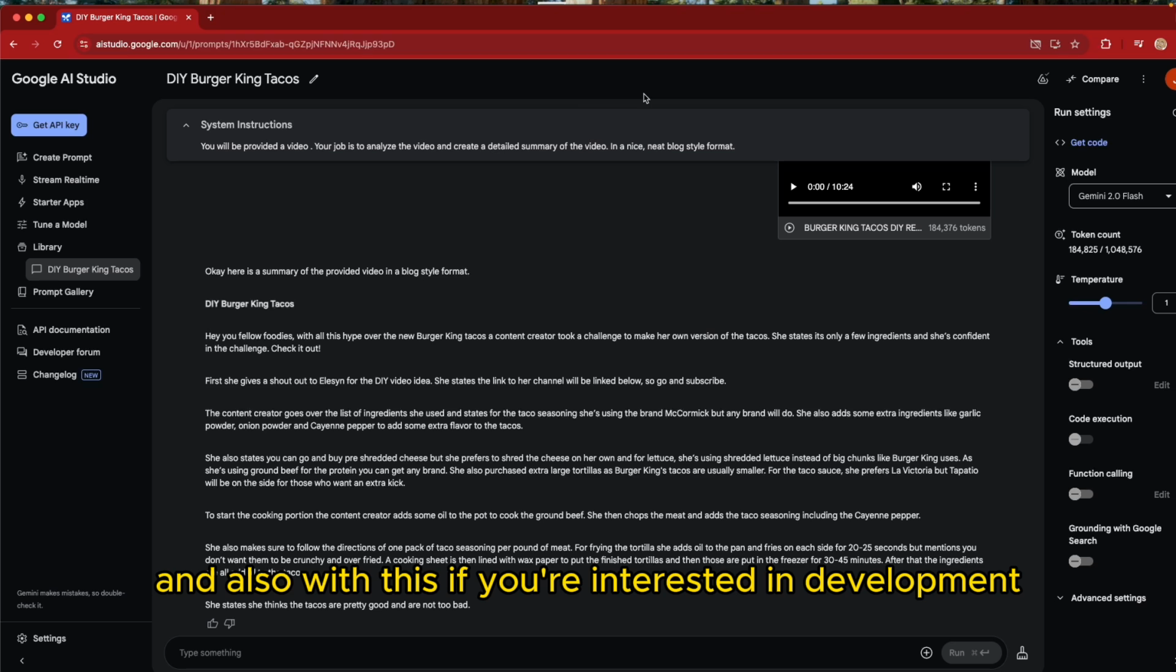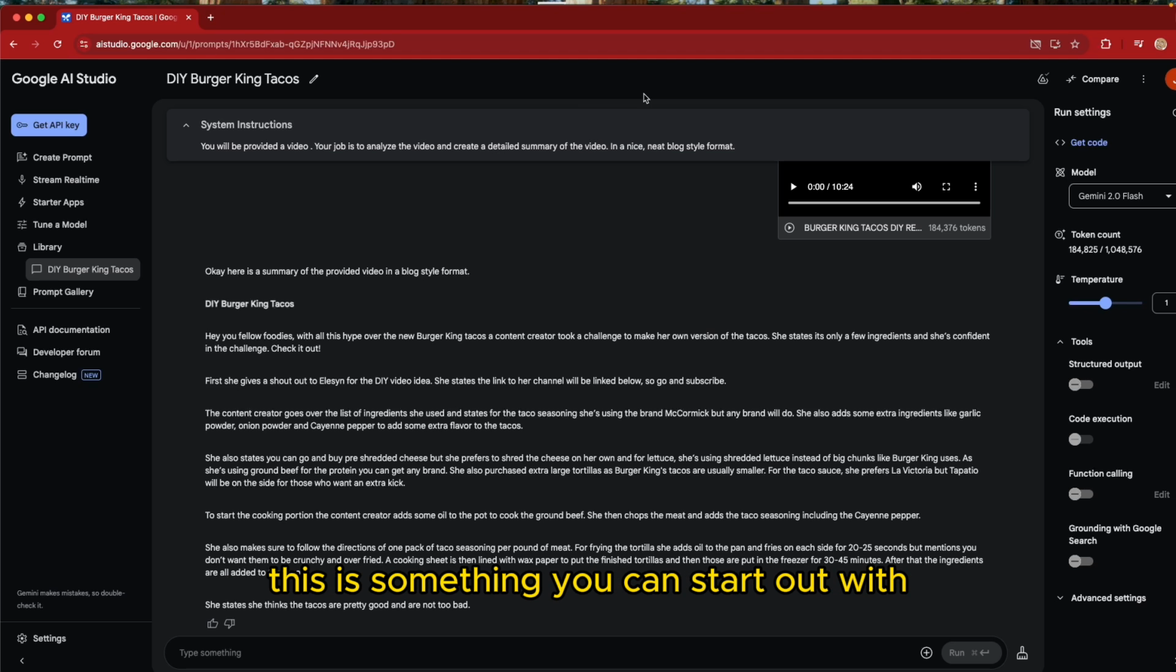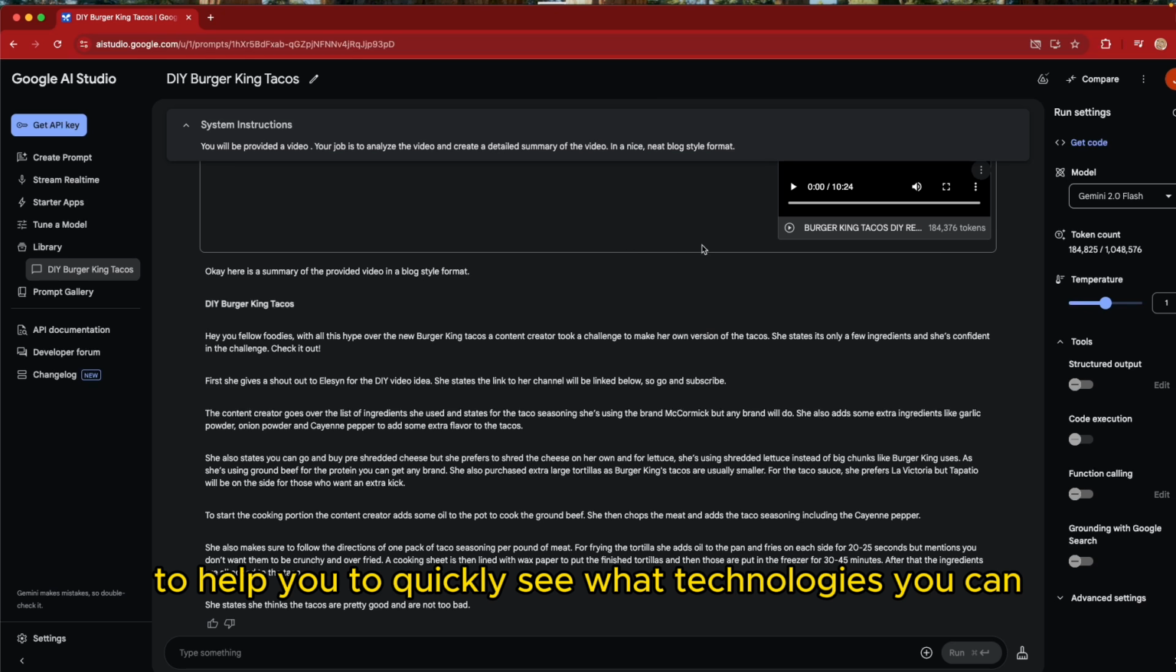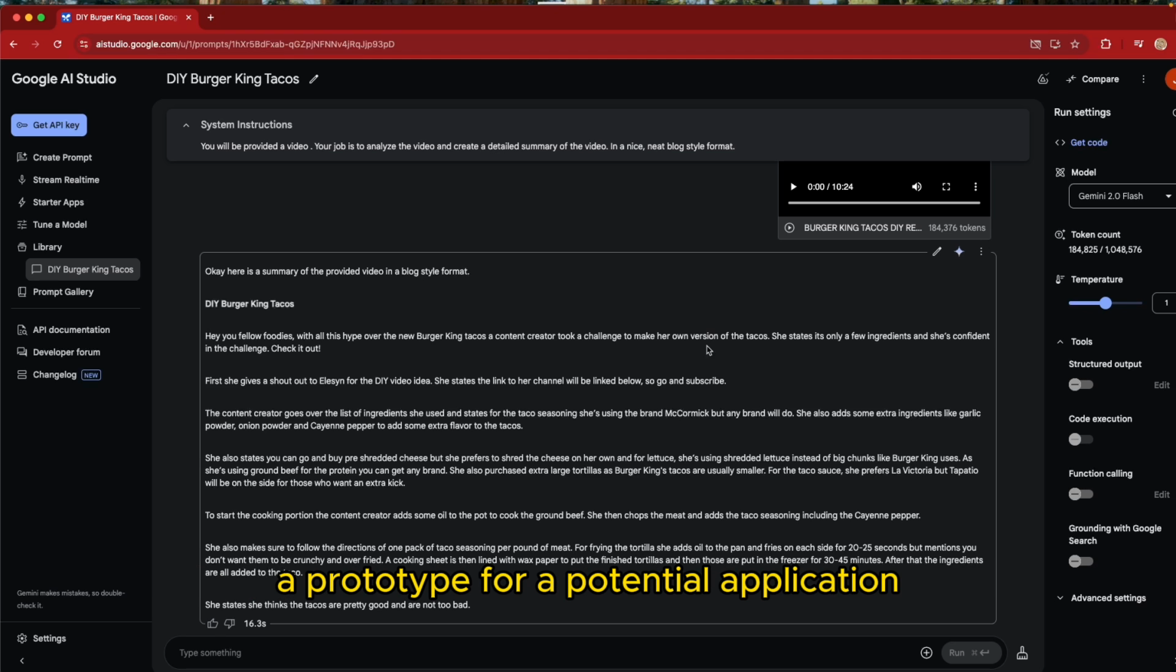Also, if you're interested in development, this is something you can start out with to quickly see what technologies you can prototype for a potential application. Or if you're not a developer, or you just want to use this as an everyday feature, you can as well. It's completely free.